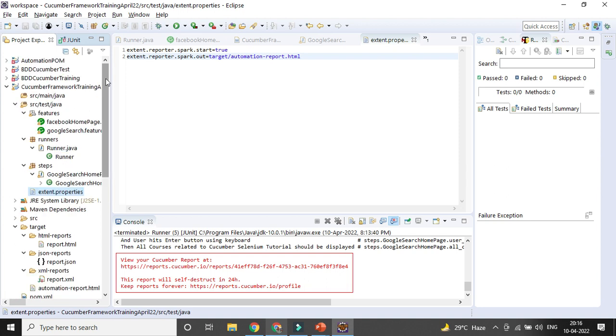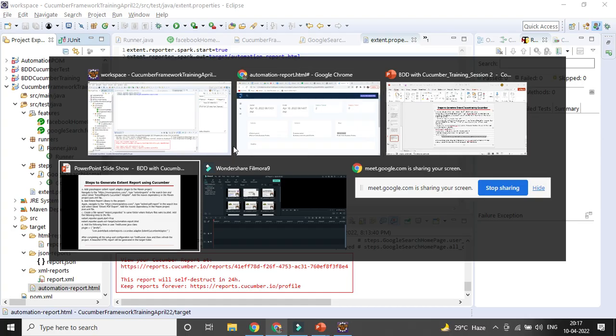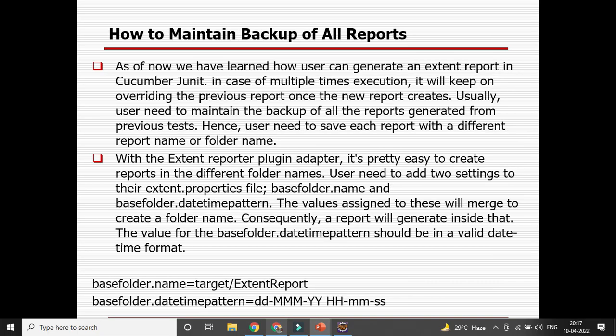Now the next question will come. Suppose I want to run it 10 times with different permutation combinations, so every time the same folder will be generated, right? And it will be replaced. So there is no track of how I can get all the reports. Suppose yesterday you ran one report, but you also require that, right? But it will replace everything with the latest report. So how can we get all the reports, right? So the next question will come, how to maintain a backup of all the reports.